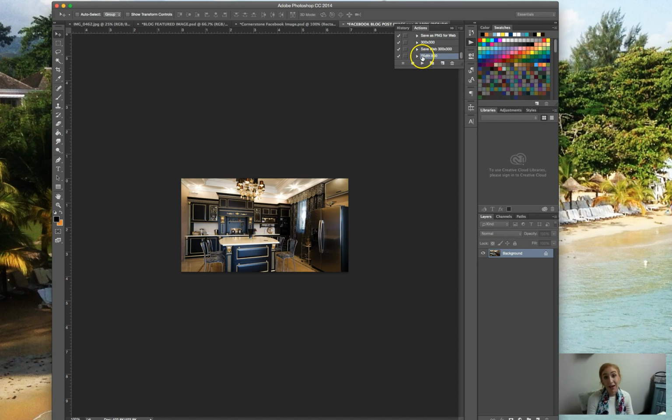What we're going to do, I'm going to create one that I already have created that I use all the time, and that is just saving a photo for web with an 800 pixel width. The reason that I do that is for my blog images. That fills up the entire space that I have available in my blog, and I find that it looks really good. Saving it for web is going to allow you to lower that image size so that it's not bogging down your website.